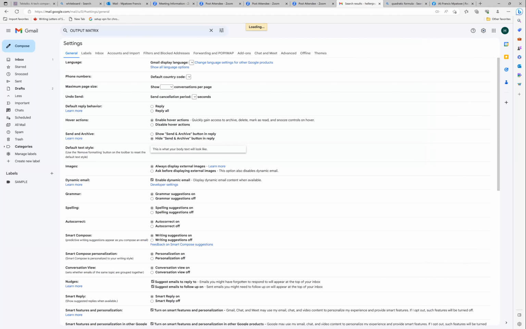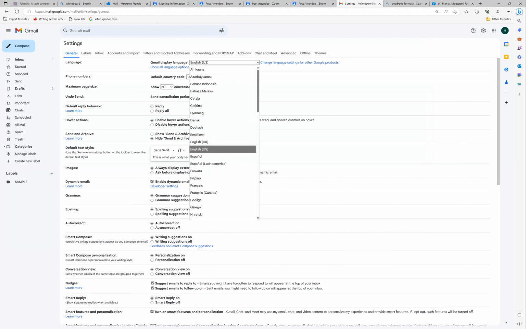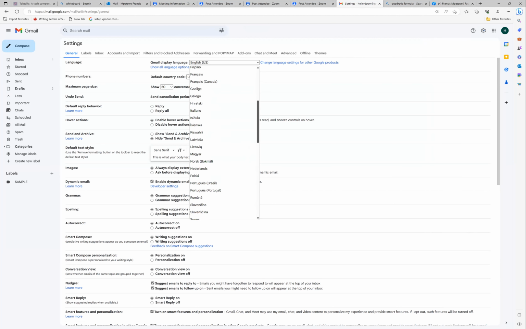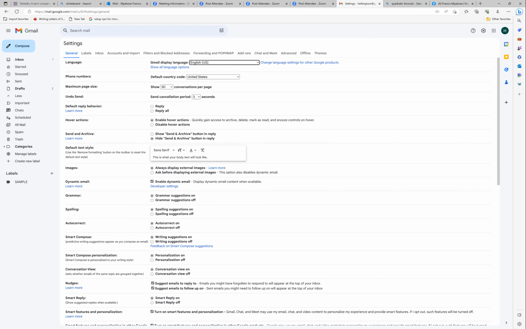Under the settings, we have the general settings where we can set the language. Right now the default language is English, but you have many other languages available. You can see all these are the languages. Then the other thing is the phone numbers. By default, I'm using a phone number from United States, but if you're in Uganda or another country, you'll see your country over there.